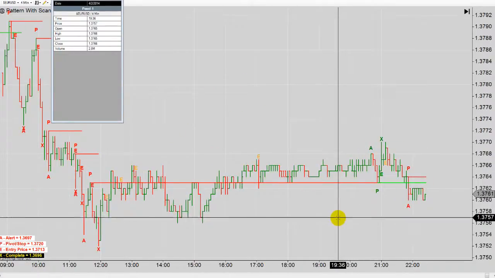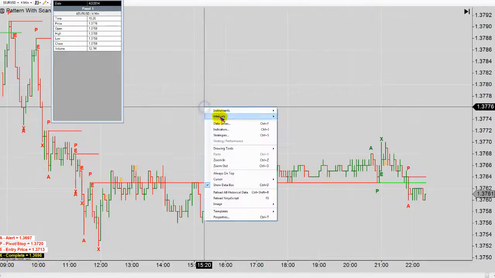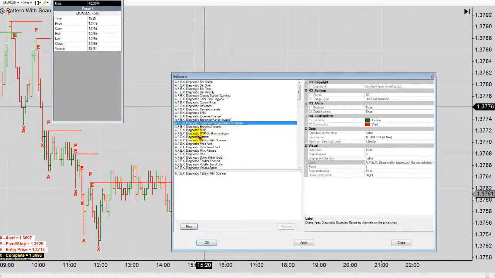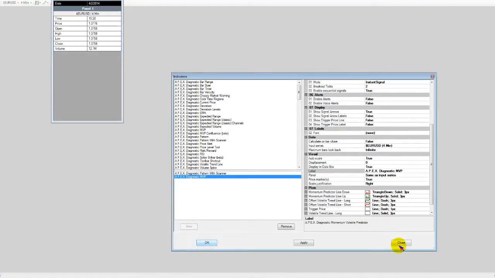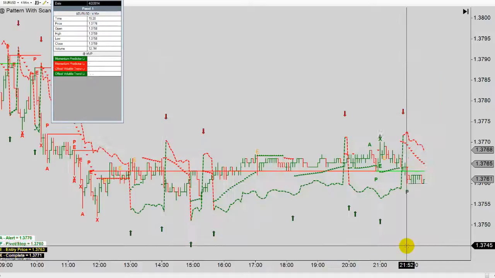As a warning, we always add the MVP as a filter. Make sure you do have the MVP line on there as a filter, meaning I need a red MVP and a red apex to take an entry off the E there. I need a green MVP and a green apex to take an entry off a long E. And that'll save me from a lot of bad trades.